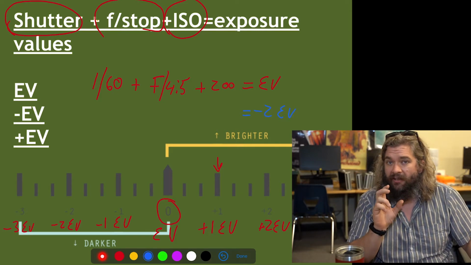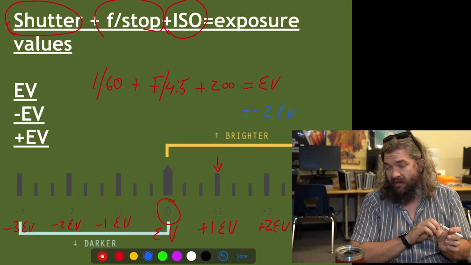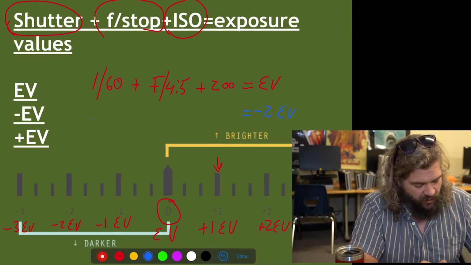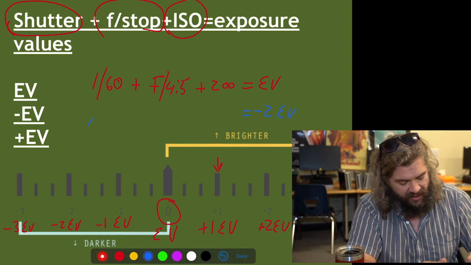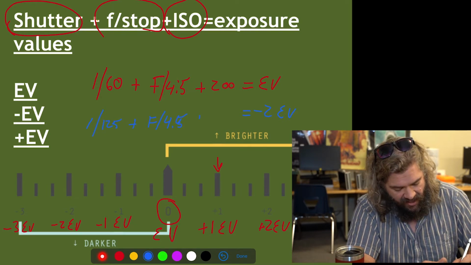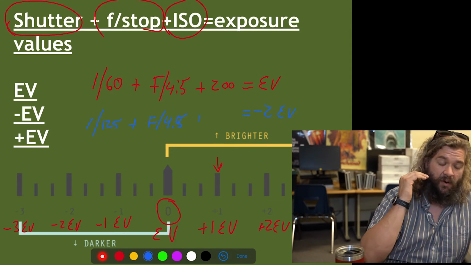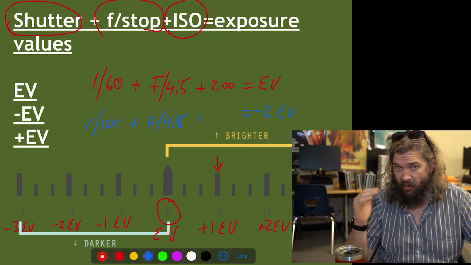So what I need to do, I need to change either my f-stop or my shutter speed so that it is darker. So let's say I change my shutter speed. I'm now gonna photograph at 1/25th of a second plus the same f-stop, which is 4.5, plus the same ISO, which is 200. Now my image has been exposed half as long. It was a 1/60th of a second exposure.